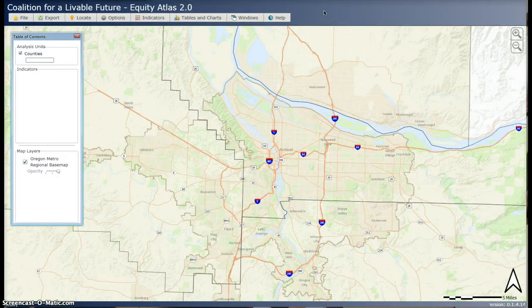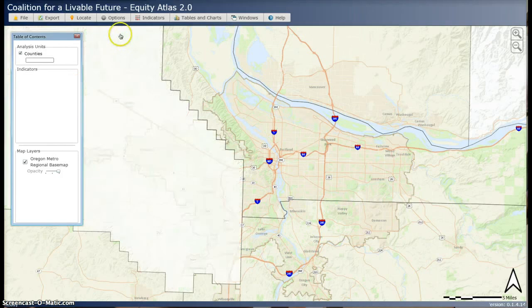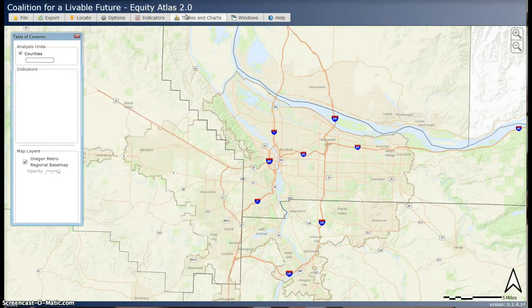In the next session, we're going to be looking at the table of contents and how to play around with the data within these areas, and we'll go through a little bit more of the usability of each of these sections of the toolbar itself.